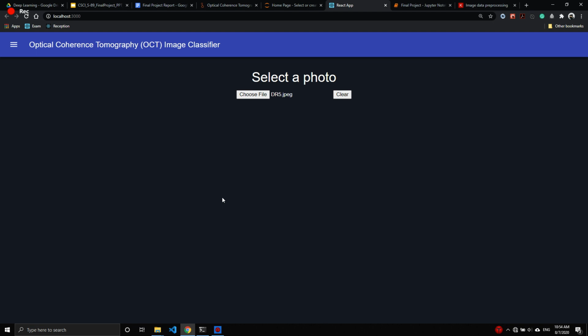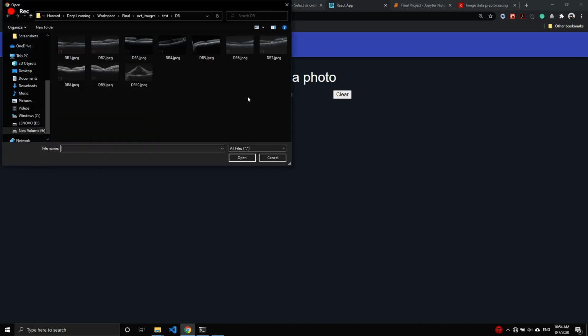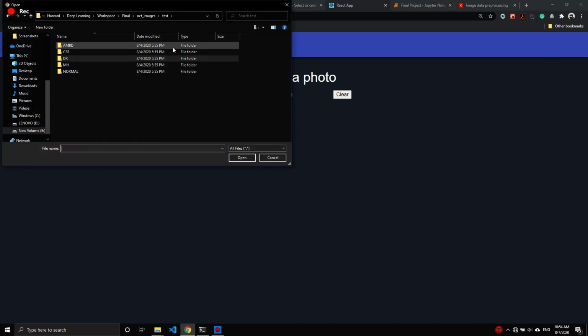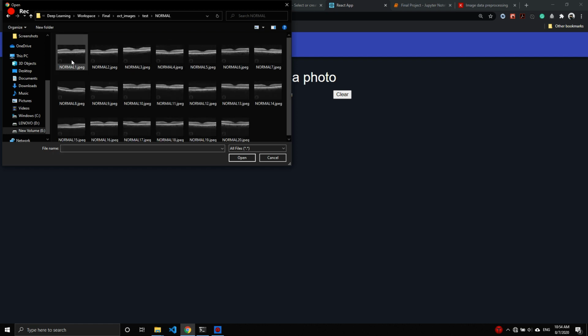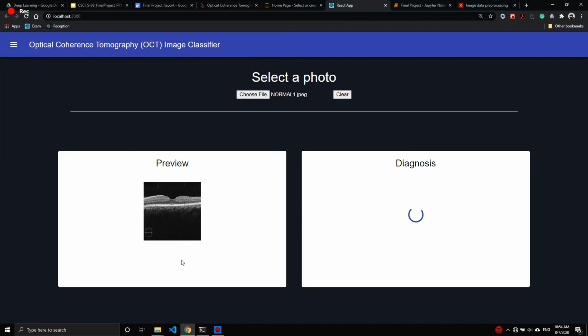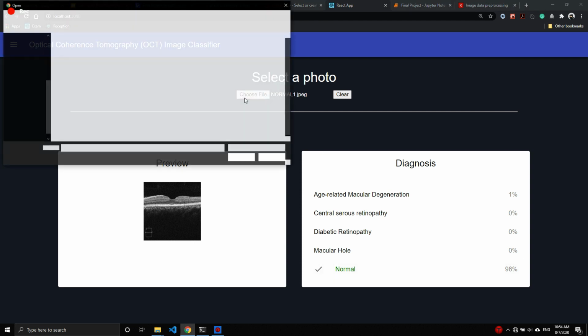This is the web application. We just have to choose a file. This is my test folder, and these are the classes. I'll just pick one image from the normal folder and open it. Preview is over here, diagnosis here. You can see here it properly classified it as normal with 98% probability.